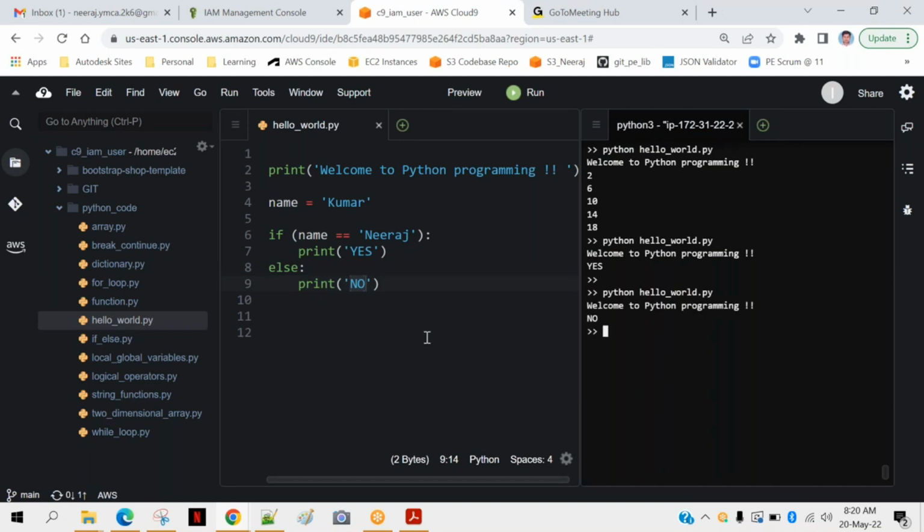Sometimes for the else side, we want to put one more condition. For example, let's take one more variable, age is equal to 32. So what I'm doing is if name is equal to Neeraj, print yes. Else, not else, there's elif. Elif is like a shortcut of else if. Elif, then put one other condition. I will say age is equal to equal to 32.